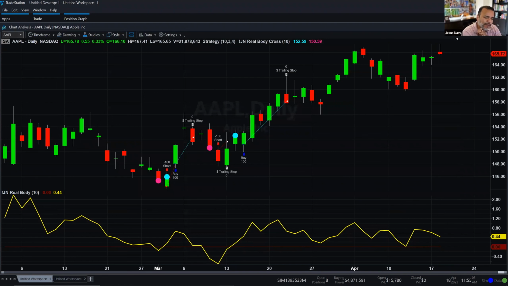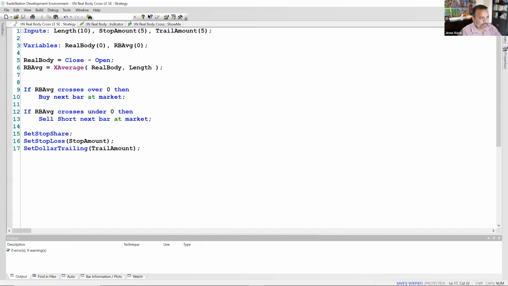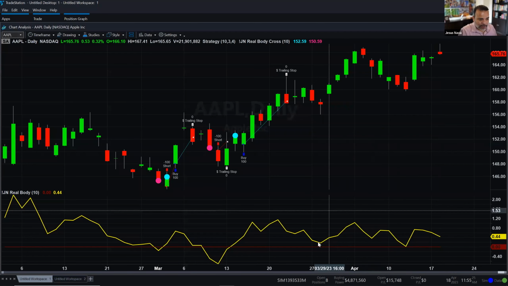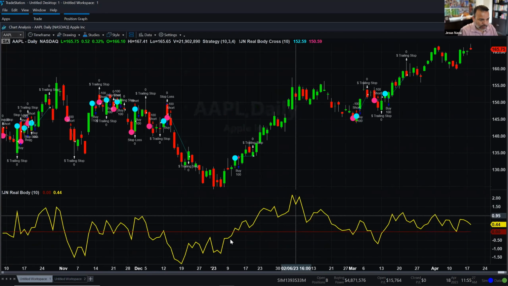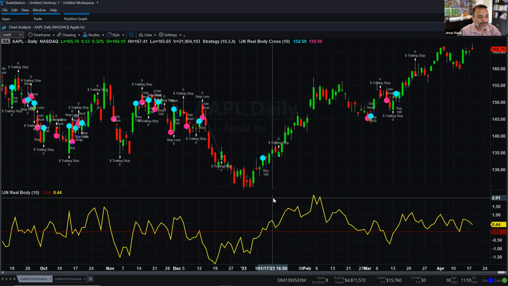All right, guys, that's my class for today. Hopefully you walk away with something. Remember that any idea that you bring into TradeStation can be turned into a strategy. Well, first you have to visualize it. So I would recommend you create an indicator like we had, that real body indicator at the bottom here, going from positive to negative, negative to positive.